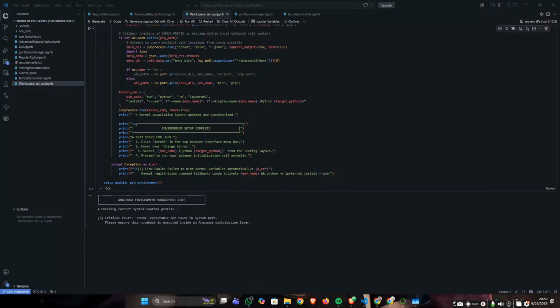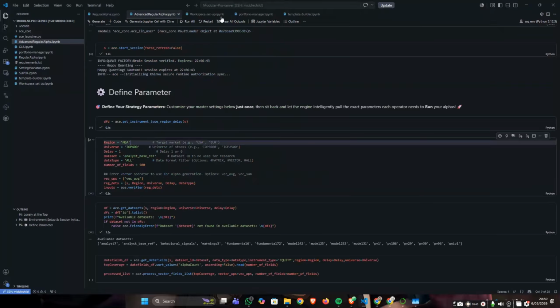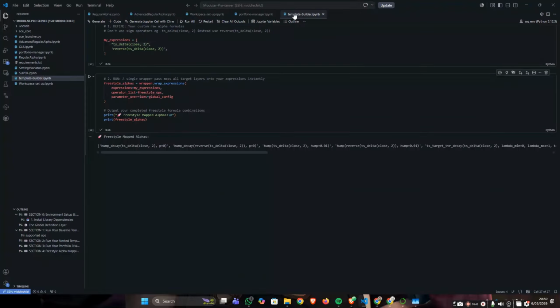Oh, and by the way, the advanced regular notebook, the portfolio manager, and the template builder are not free, because I maintain the code, so I can't give everything for free. For your research, if you don't want to pay for anything, you can use the regular notebook, the settings variator, and the global notebook.